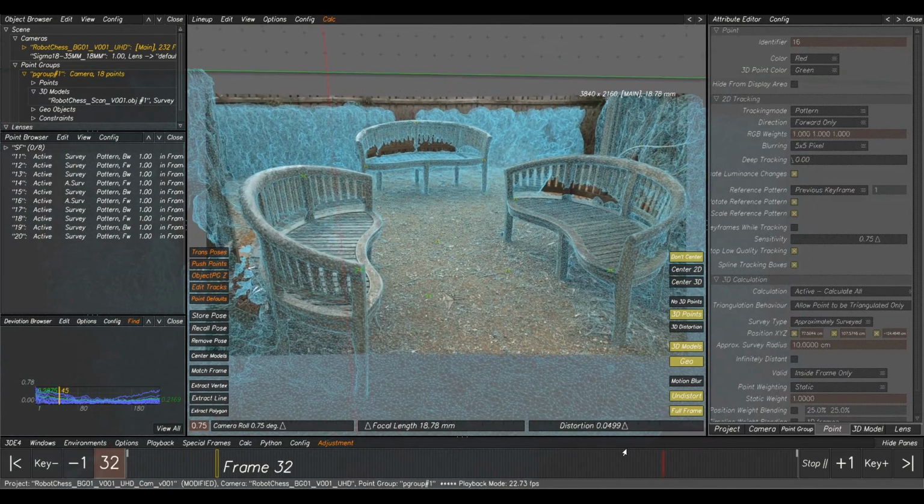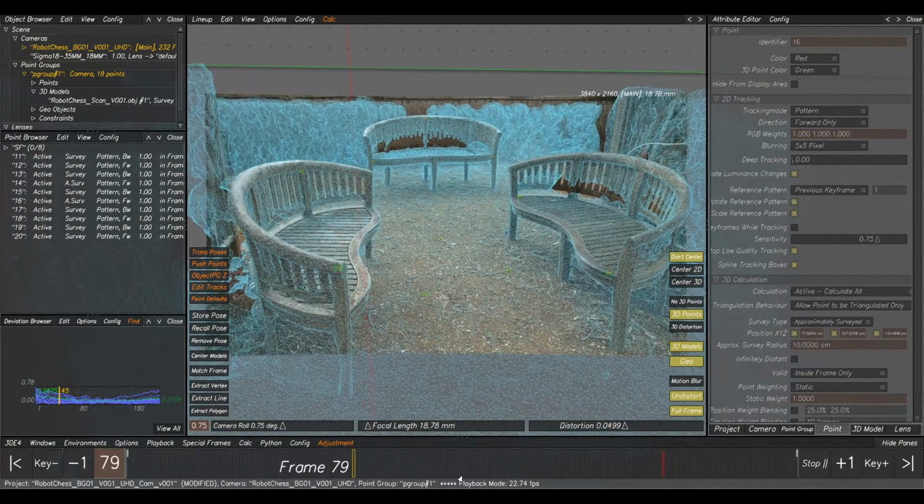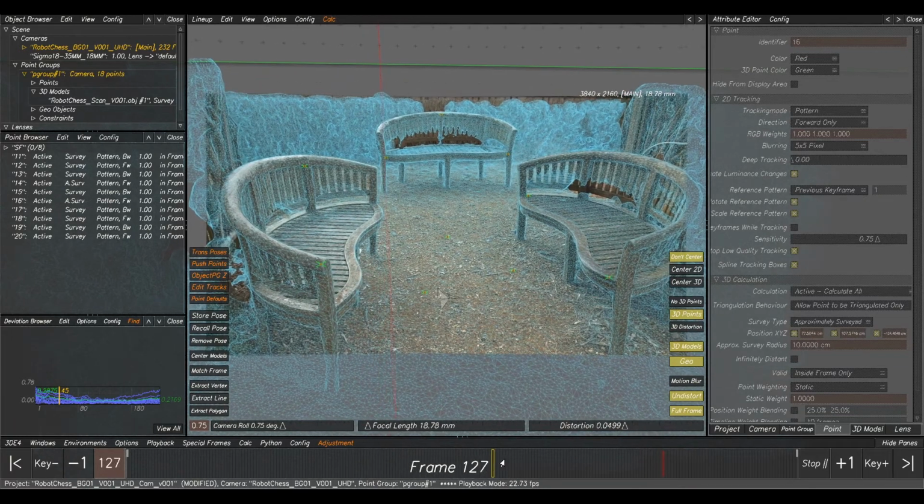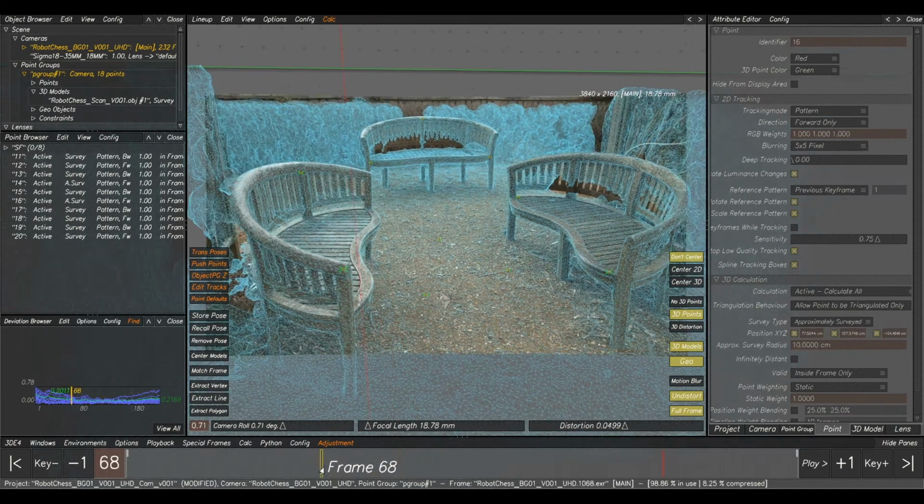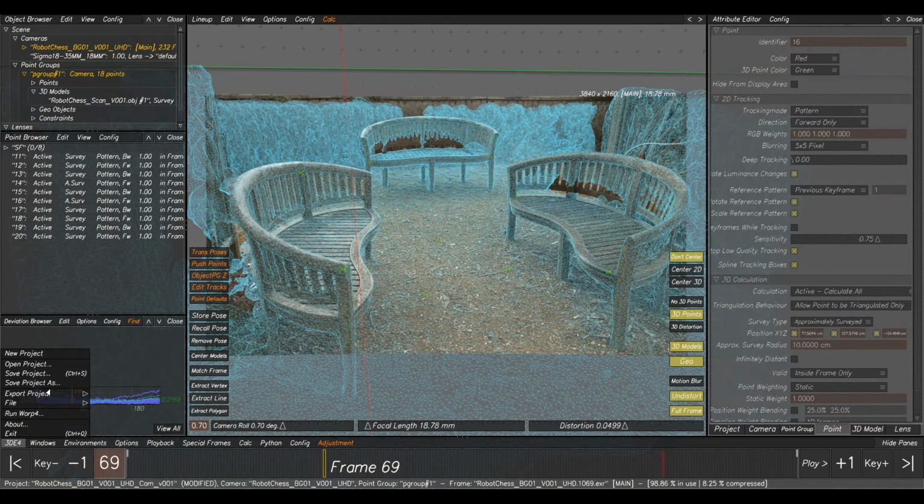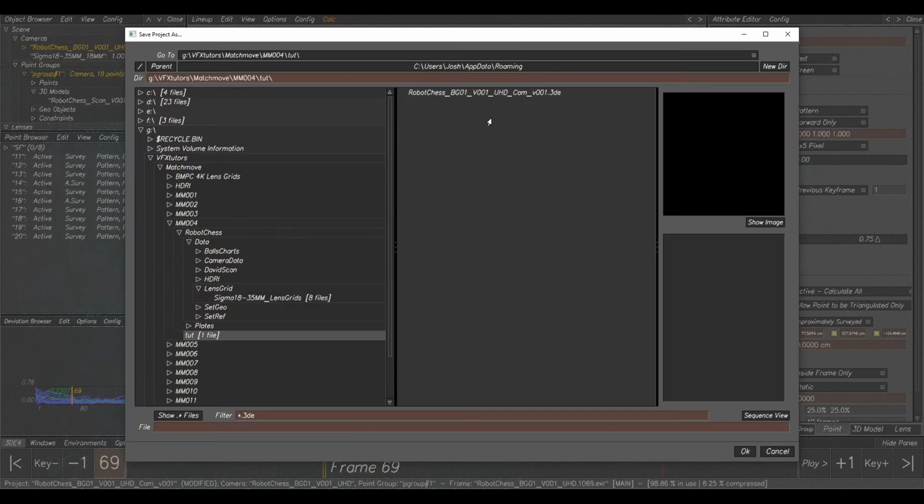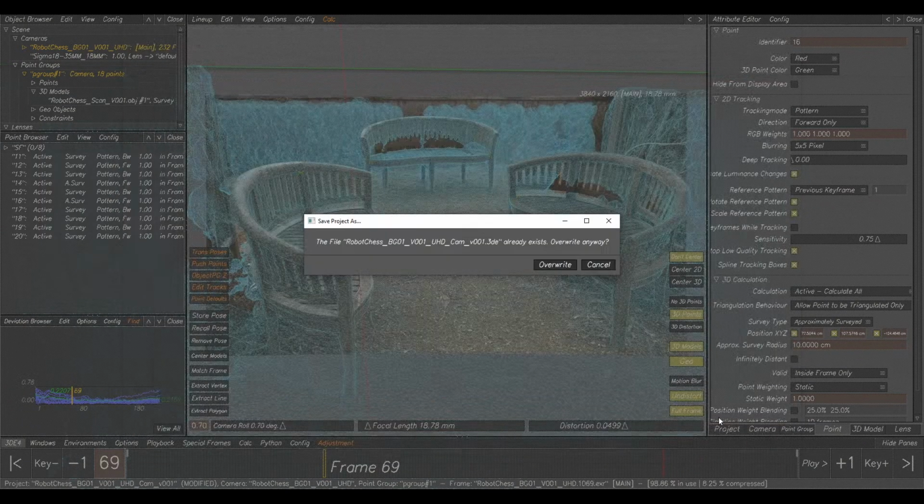So now what we need to do, we need to export all our cameras, our lens distortion node and our undistorted plate. So if we press spacebar and pause that, what we might want to do is save it. So if we go save project as, and I'll just save it over. I'll just overwrite.